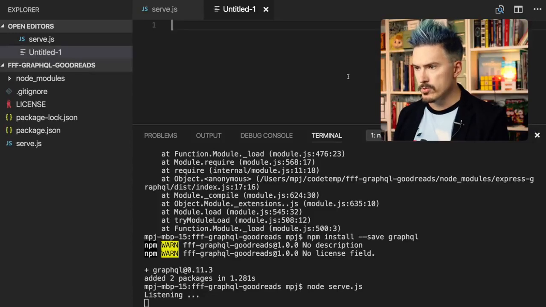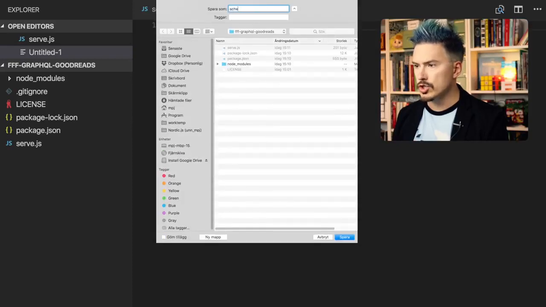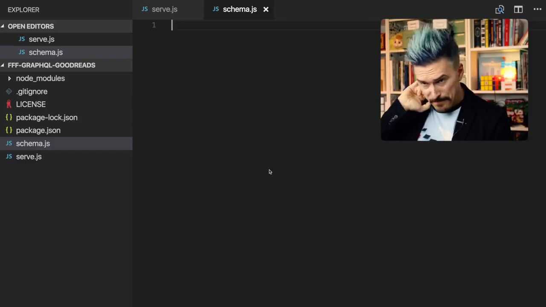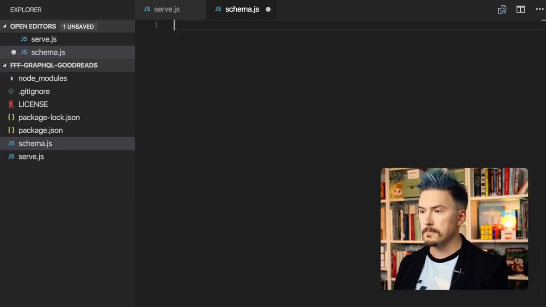Let's create that new file. Let me close this console for now. I'm going to save, and I'm going to name it schema.js. Now, before we do anything, I would actually like to get the data from the GoodReads API. And to do that, we're going to use fetch.